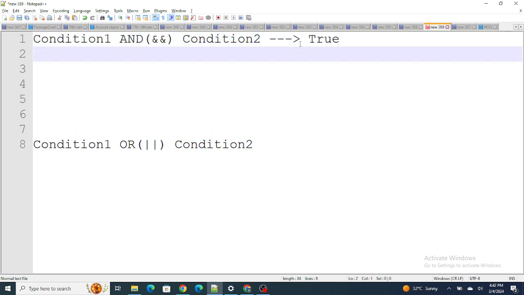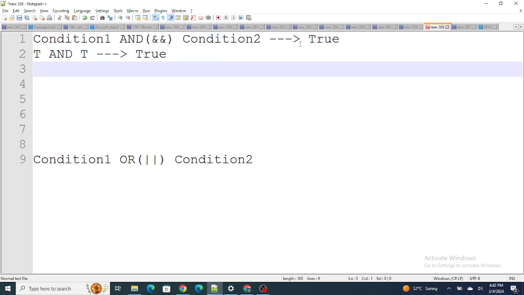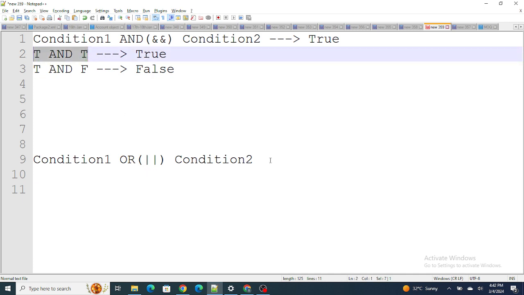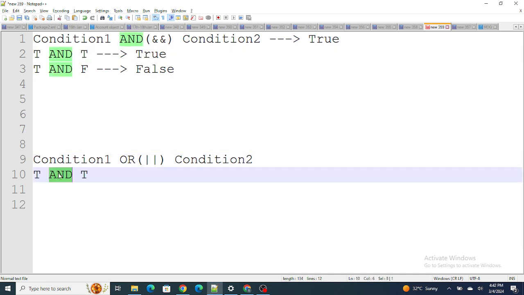If you have already learned about it, if condition 1 and condition 2 are both true, then only in that case is the output true. But on the other hand, if the first is true and the second condition is false, the output would be false. But in the case of OR, if any of these conditions is true, the output is true.